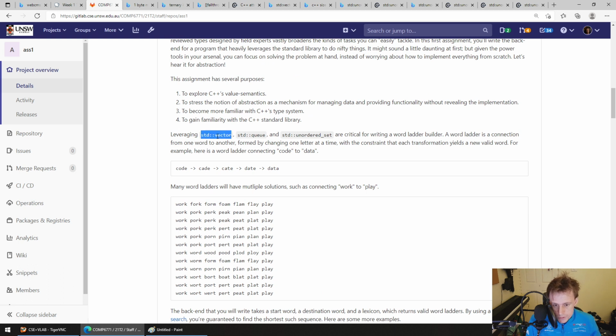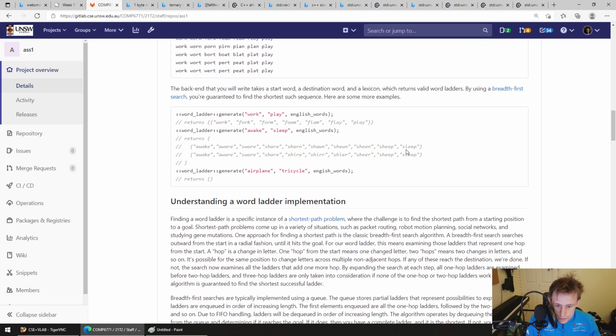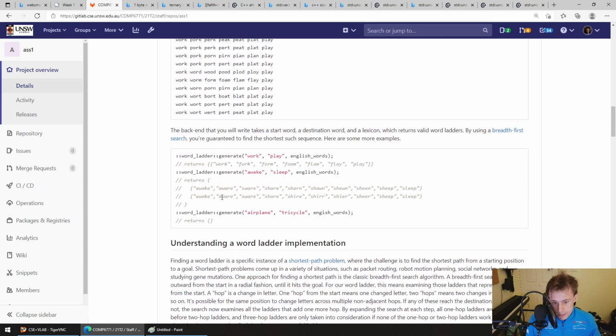We're going to expect you to use things like standard vector, standard queue, standard unordered set, which we just talked about, to build it, which is good. Essentially, the core of this assignment is asking you to write a function called generate, which will take in a starting word, a finishing word, and a lexicon. And what's a lexicon? It's a bunch of valid words. It's like all the valid words in the English language, right?